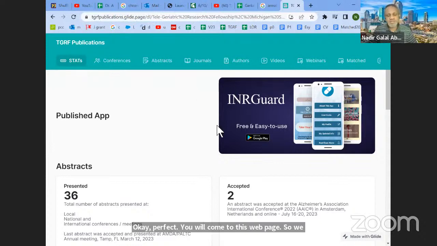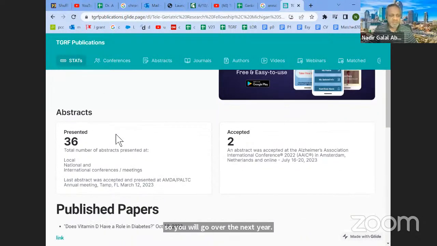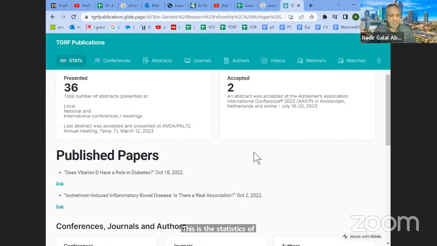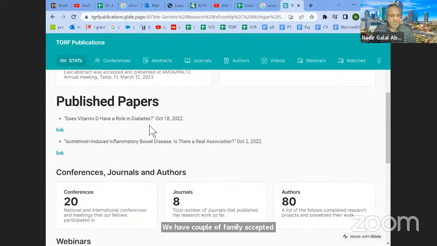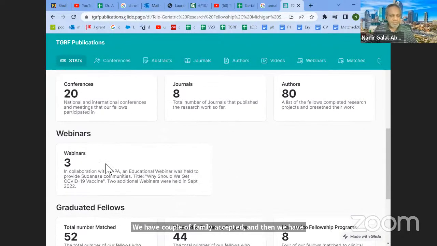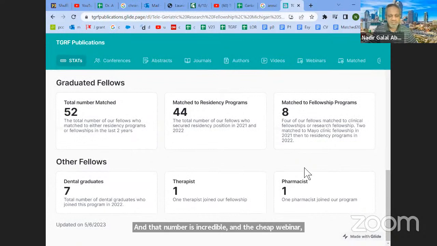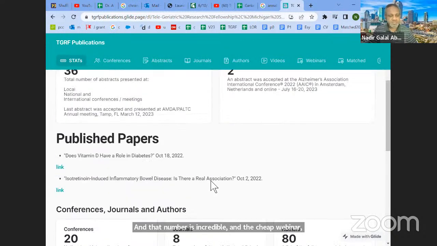So I'm trying to keep track of all our work. Over the next year, you'll find the statistics of how many abstracts we have presented so far. We have a couple accepted that will be presented soon. And then we have some papers, conferences, authors, and that number is increasing, and the 3 webinars, and these are the numbers of graduated fellows and the type of fellowship or fellows that join.